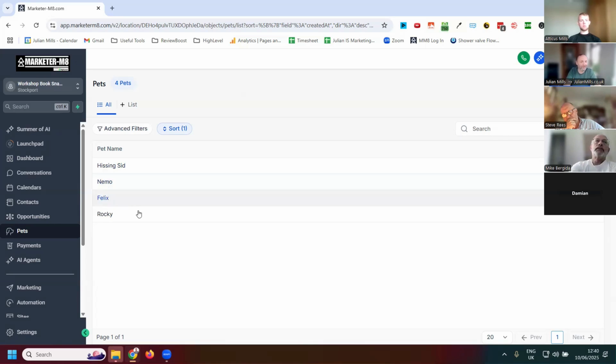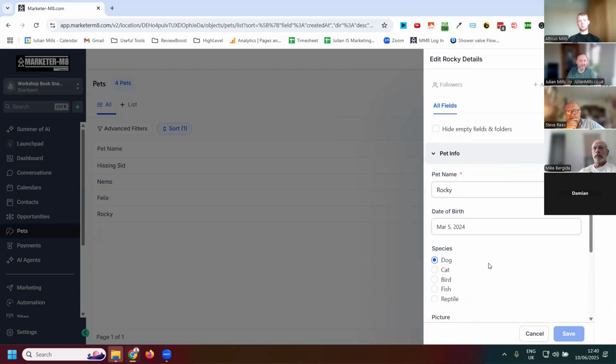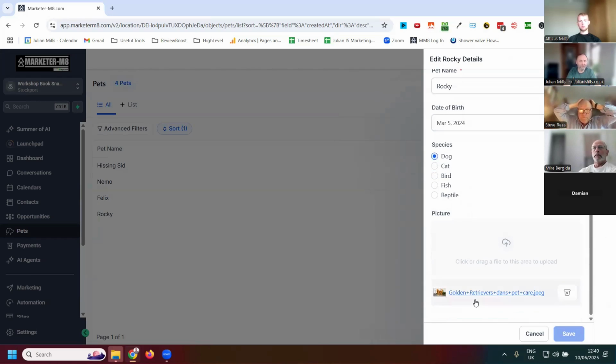So for instance, if you look at Rocky here, that's Rocky's name. I've got his date of birth. He's a dog, and I've got a picture of Rocky.